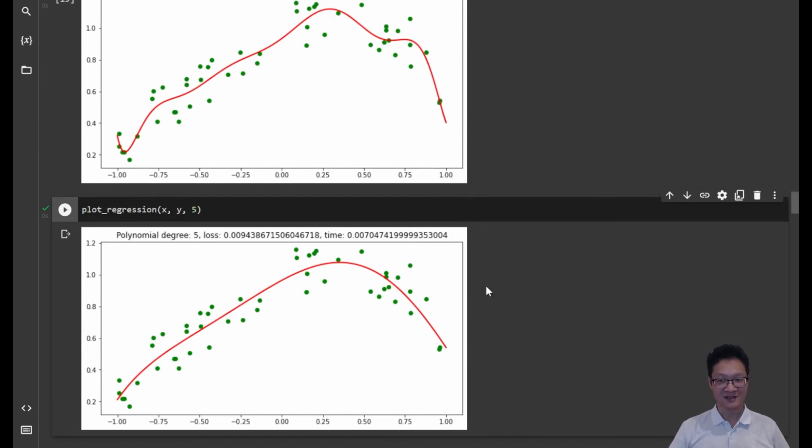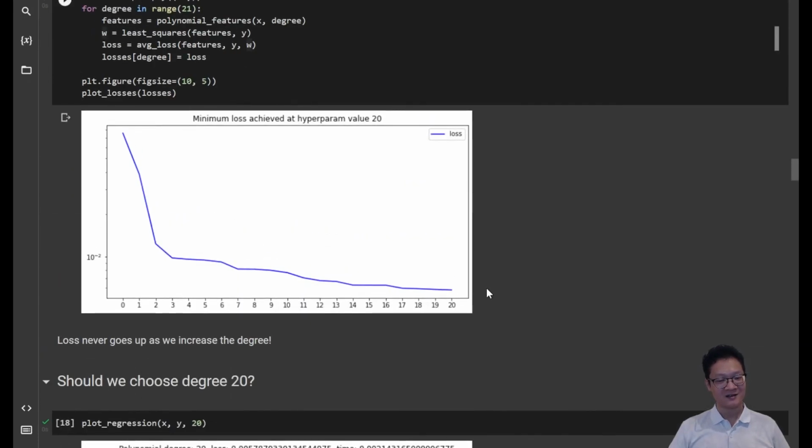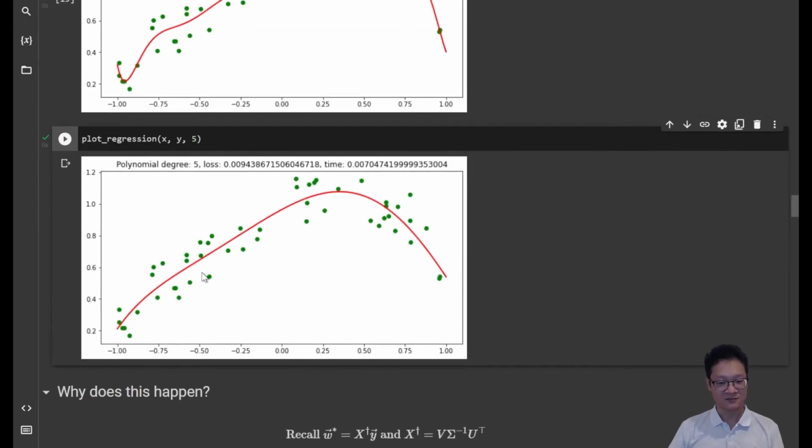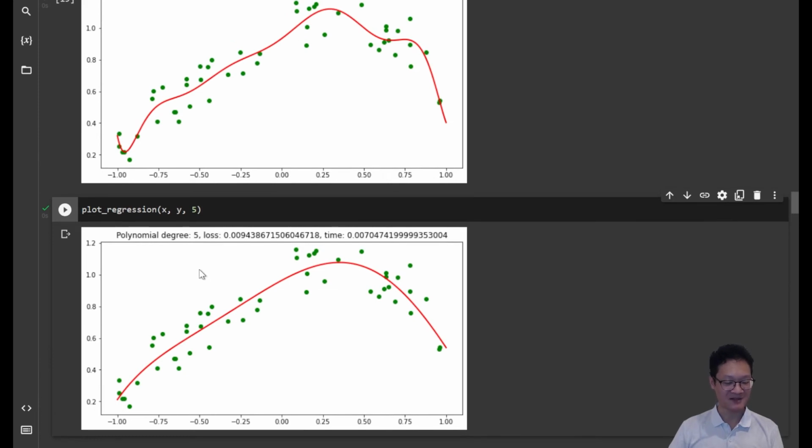So that means that choosing the right model, in our case choosing the right D, is not as simple as looking at this blue curve, the loss versus degree curve, and picking the lowest, right? We can't pick 20, 10 is already too much, 5 might be reasonable. Let's take a look at why this happens first, before we suggest some ways of choosing the right degree.